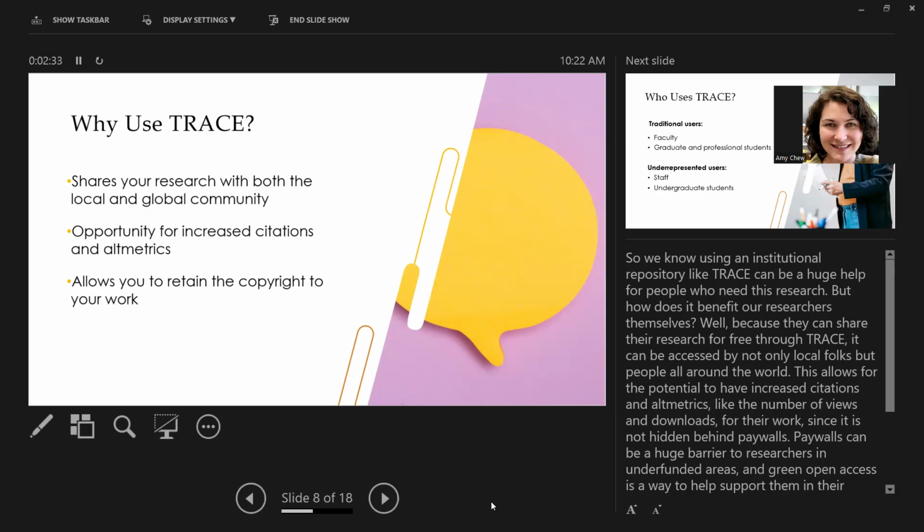And then at Trace, we don't try to take that copyright from anybody else. Once they upload their work there, they still have the copyright to it. And so if anybody wants to use their work in any way and they want to ask permission, they would go directly to that author and ask permission. It does not become the property of the university or the university libraries. So that way they can still do other things with the work that they upload if they want, since they retain that copyright. So there's definitely a lot of advantages to doing this, even if it can be a little confusing, as we mentioned.